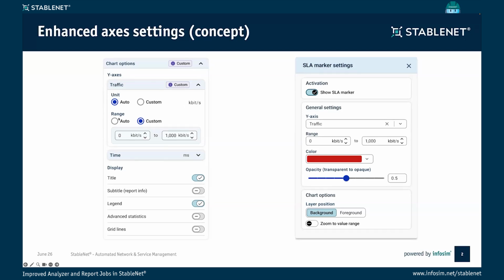This means that we also do some enhancements to the SLA markers because they will be assigned to one y-axis. And so you want one SLA marker for traffic. You select this y-axis here, and then you can see that we also have the unit now pasted to the range, which makes it easier to just set the correct ranges because you know how many zeros you have to enter here. All right, so those are the improvements that will come in the future.